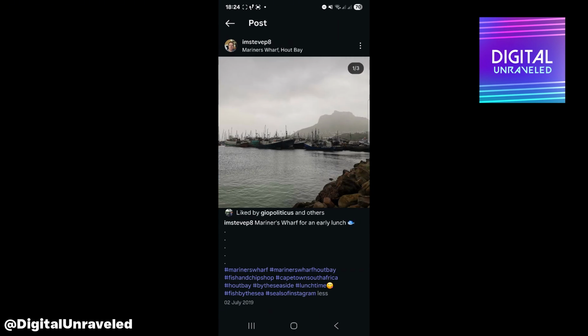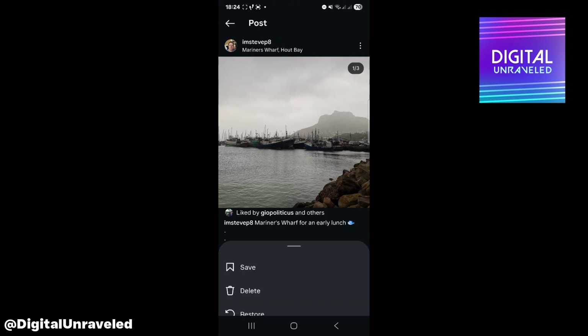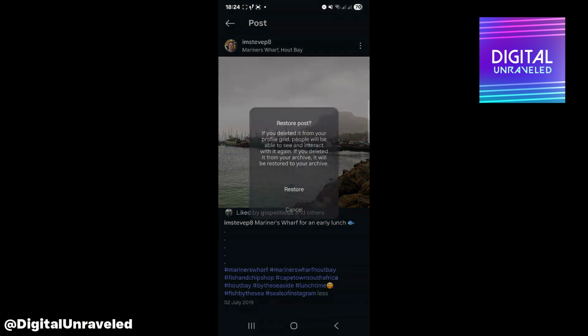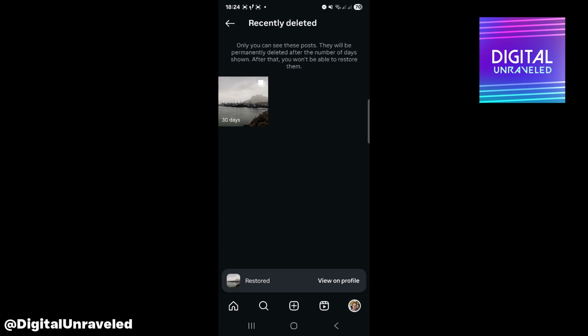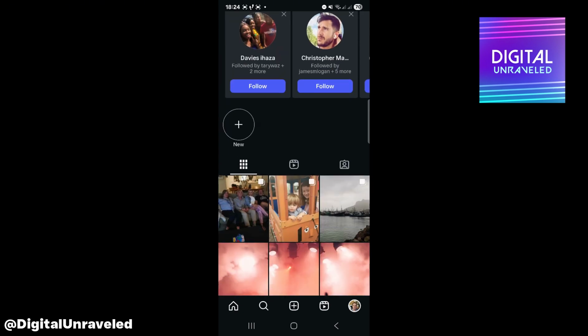You can click on it. It'll be there for 30 days. Okay, then you can hit the three dots and then you can restore that and then restore it back to your profile. So that's just updating real quick. Now that's back on my profile. I can view my profile and it's back.